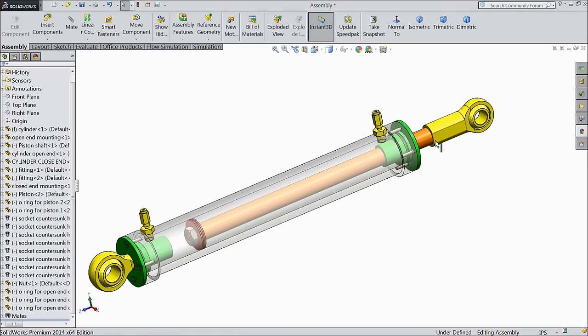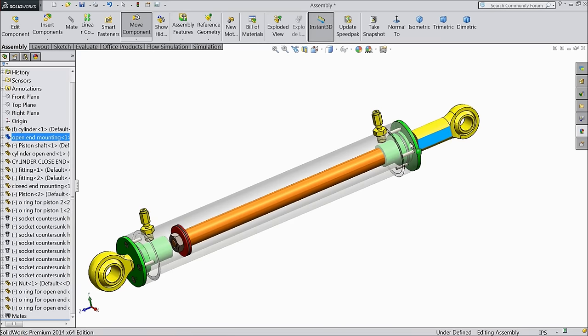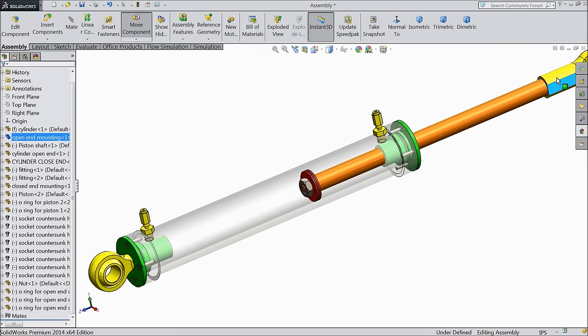Today I am going to design and assemble a beautiful hydraulic cylinder. Here, each and every part we will design and assemble by the end of the video. So keep watching, let's start.